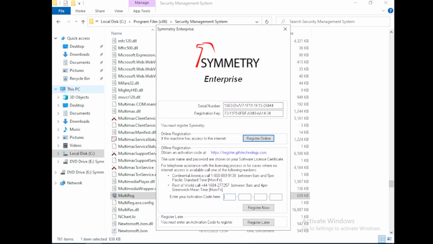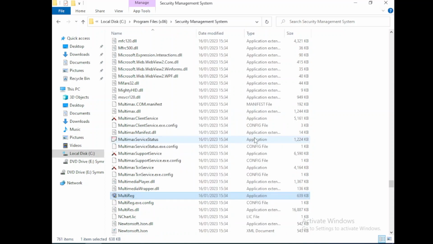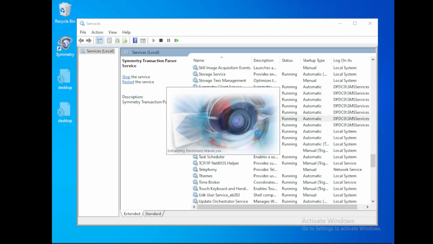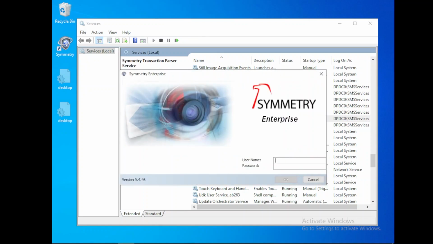Step 10. The license registration key should appear where the activation code can now be re-entered and successfully registered. Step 11. Open the Symmetry application. Log in, select Maintenance, System License, and re-register the remaining Symmetry licenses.